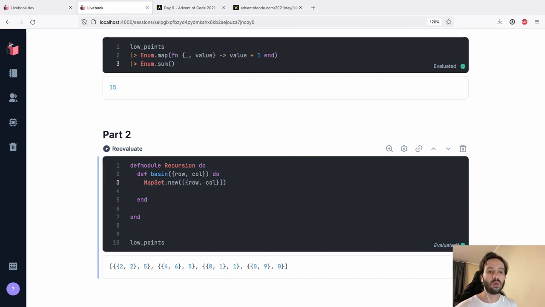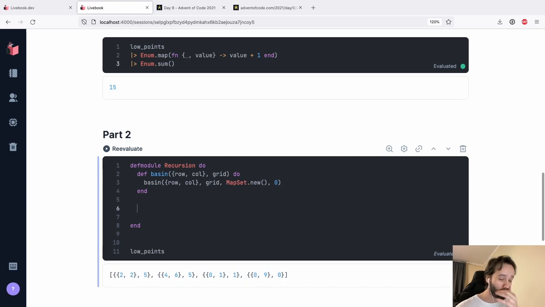And we are also going to have the basing, and then we need to, no, we're going to start with an empty map set. We are going to start with a count of 0, and we need the grid. We need the grid too, okay? So here's the recursion. What we're going to do is the following. We are going to say, for this basing, that is this row and column, we have a grid, and we have the set, and we have the count.